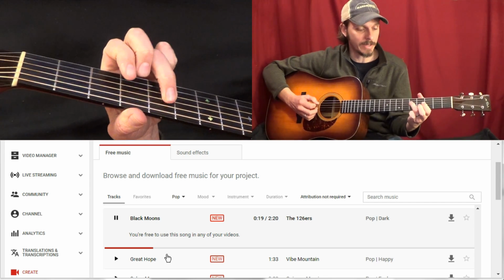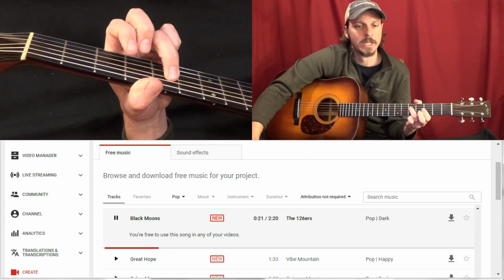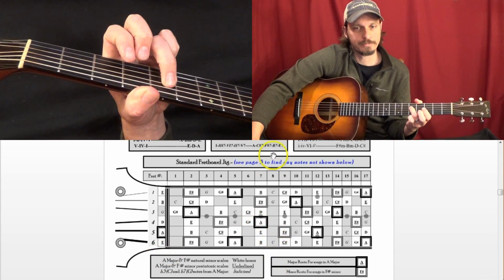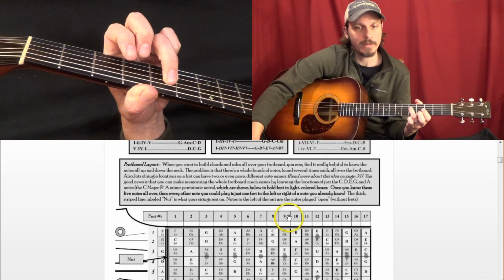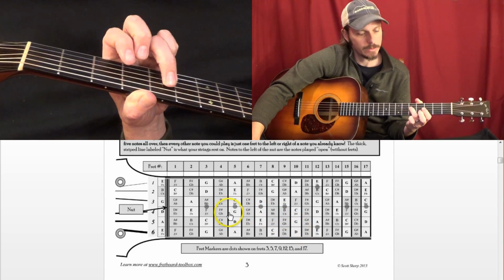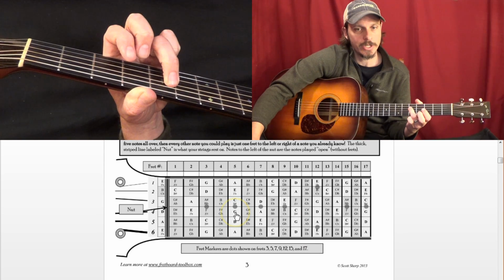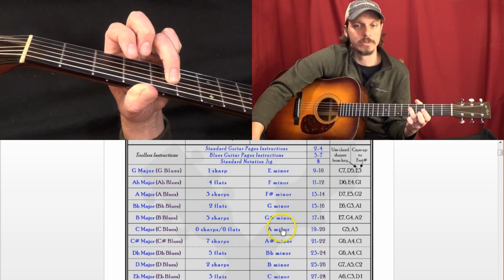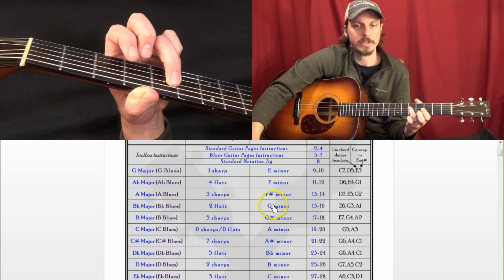Okay, so this one keeps coming back to a G note here, and that G, this is probably a minor key. It's got a darker sound. So this 5th fret is a G, but it's G minor. So find the key of G minor, which is B flat major.